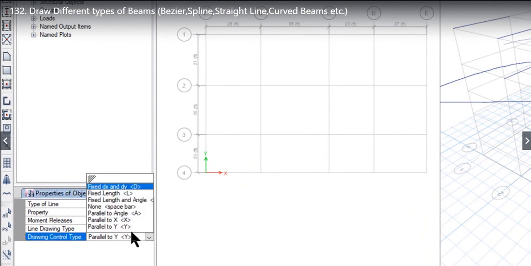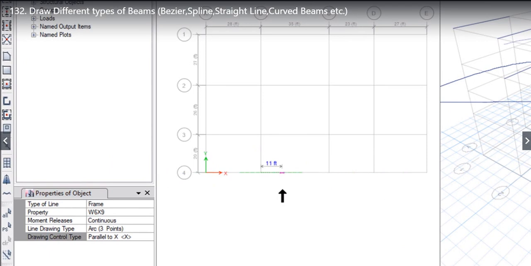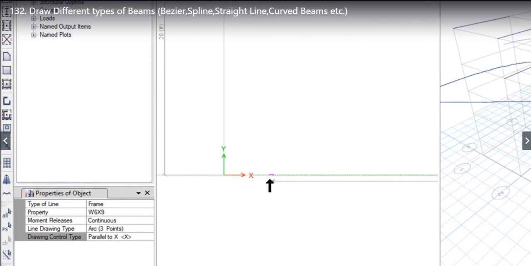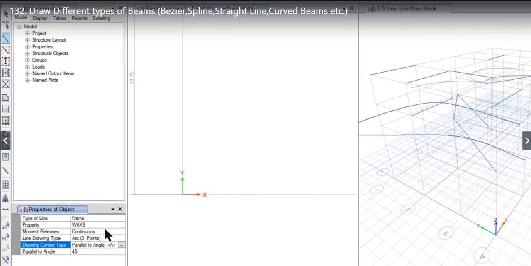Similarly, when we select parallel to x, the cursor will go only parallel to the x axis. What I am saying is that this is the x axis, so when we select parallel to x, it will go only parallel to the x axis. This is the y axis, so when I select parallel to y, it will go only parallel to the y axis. After that, there is a third option of parallel to angle.